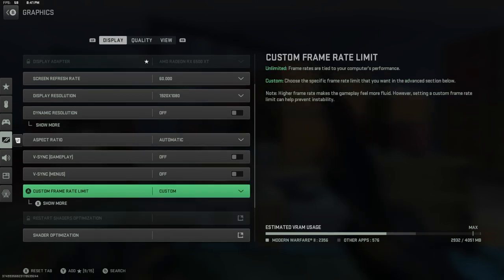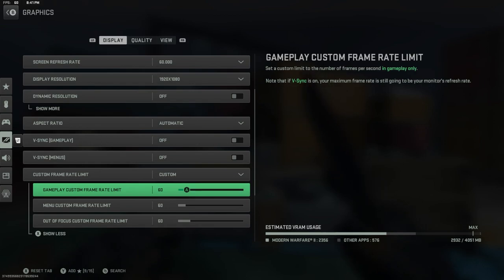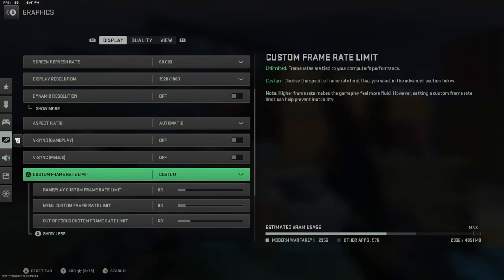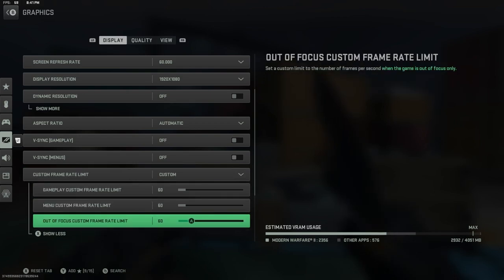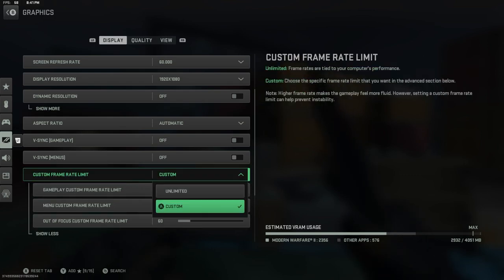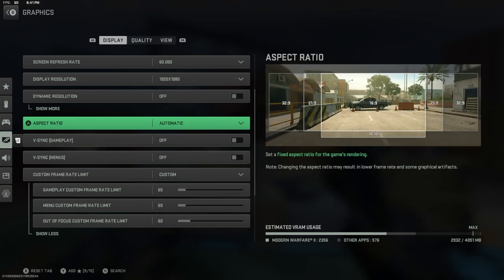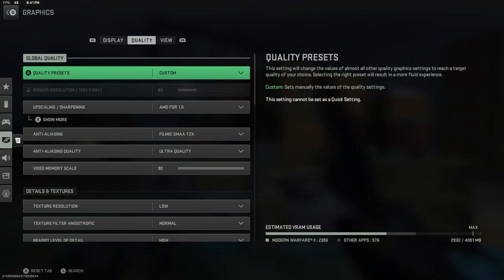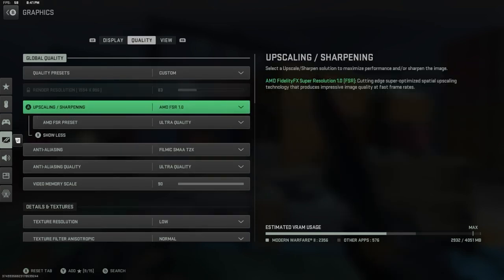So for custom frame rate, I use 60, and I have this on because I was having some FPS drops and hitches, and this helped me keep a maintained frame rate, which was kind of better. As you can see, I'm hitting 60 always, even while recording. Most people use unlimited. It's up to you. My screen refresh rate is 60, so I have it at 60. I don't really see why you need to go over.